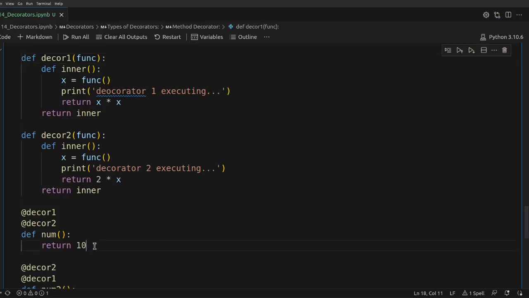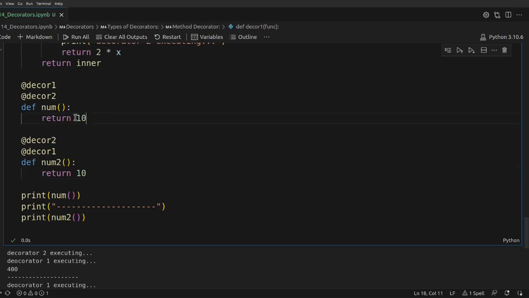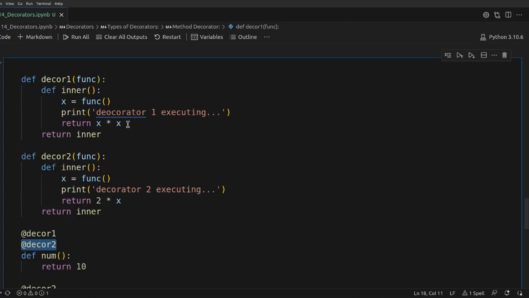When I apply these decorators in this sequence, what will happen? Which decorator will apply to the value first? Now if I run this code, let's see what output I get. So first, decorator 2 gets executed, after that decorator 1 gets executed. That means if my value is 10, it will first go inside the closest decorator, which is decorator 2, and get multiplied by 2, which will be 20. 20 into 20, it becomes 400.